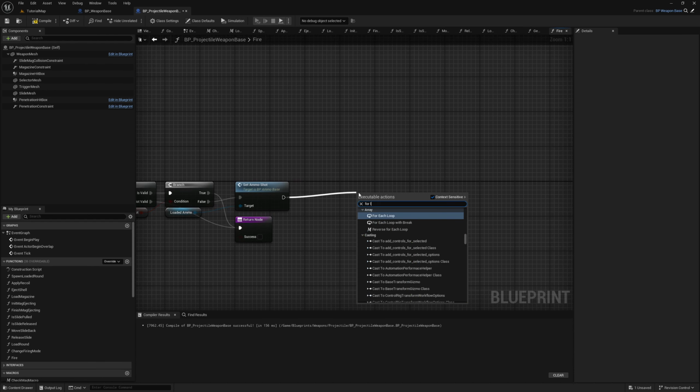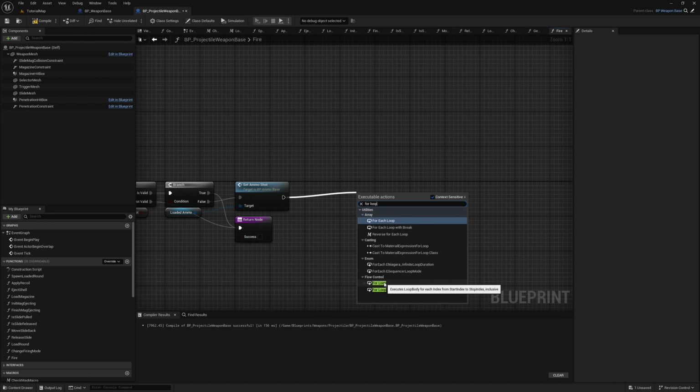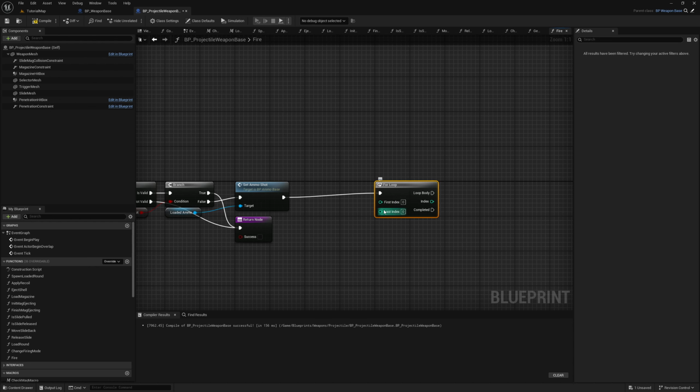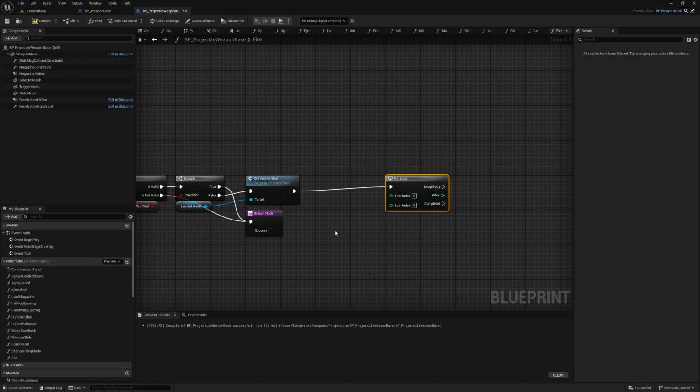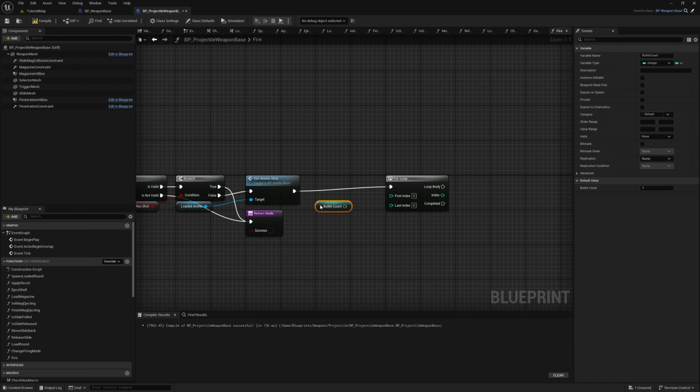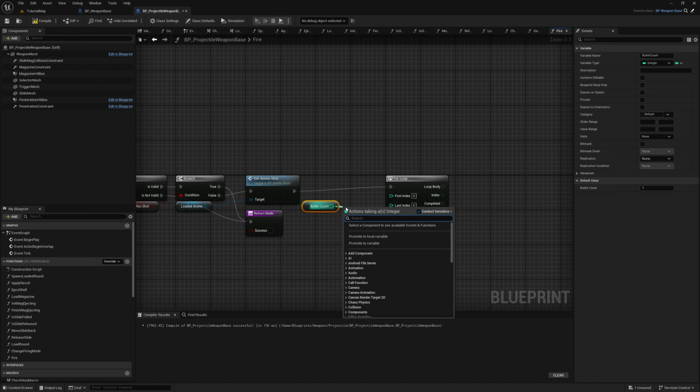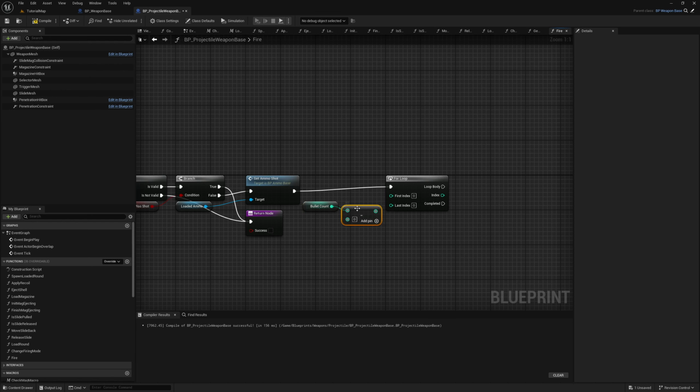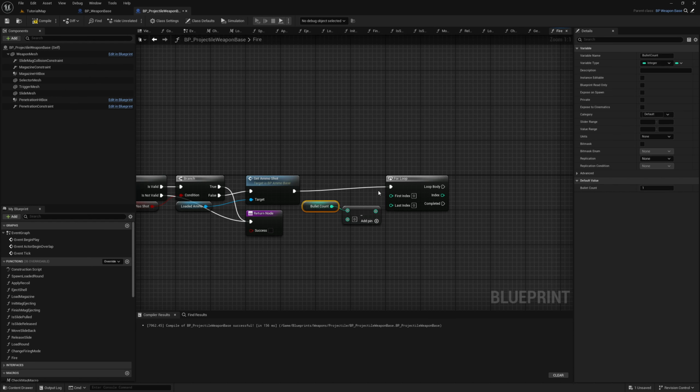Next, we will add a for loop. Make sure that it is a for loop, not a for each loop. Then the first index is index 0, and the last index is our bullet count, and subtract 1 from it to get the index. Or, of course, if you want to spawn 10 bullets, you only set 9, so you set the index. But I will do it like this.